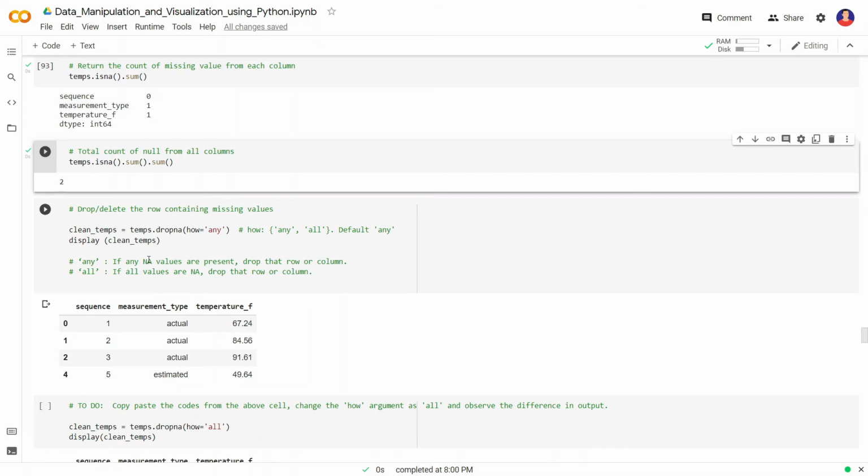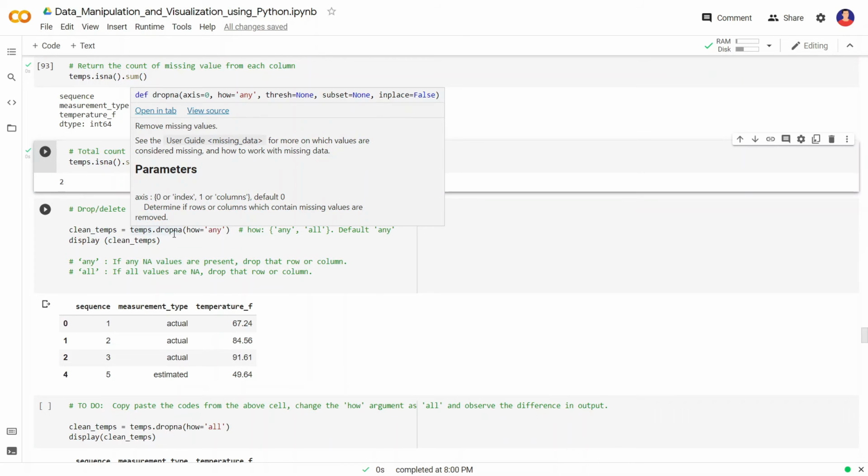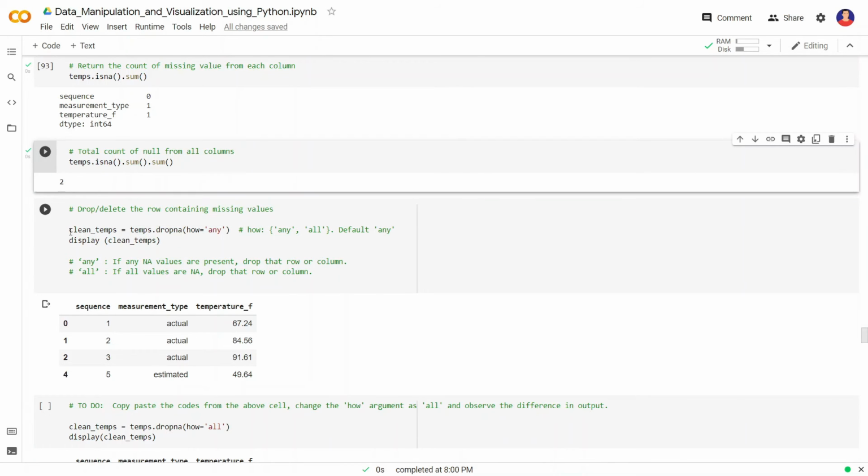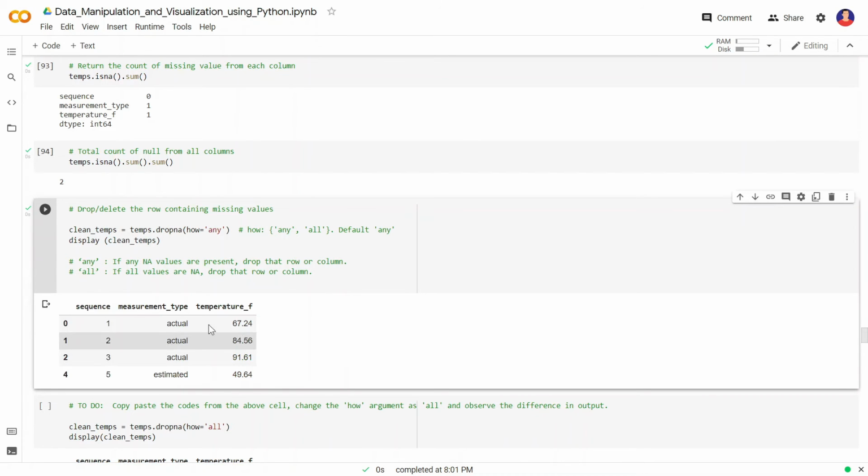How can we drop or delete the rows containing the missing values? We can do it in many ways, but the most used way is the dropna function, that will drop the null values. Here we are using clean_temps, and we are assigning it the temps data frame.dropna with how equal to any, that is it will drop rows with any null values, that is any row that contains a null value will be dropped instantly. And we are displaying the clean temps, and here we can see that there are no null values present at all.